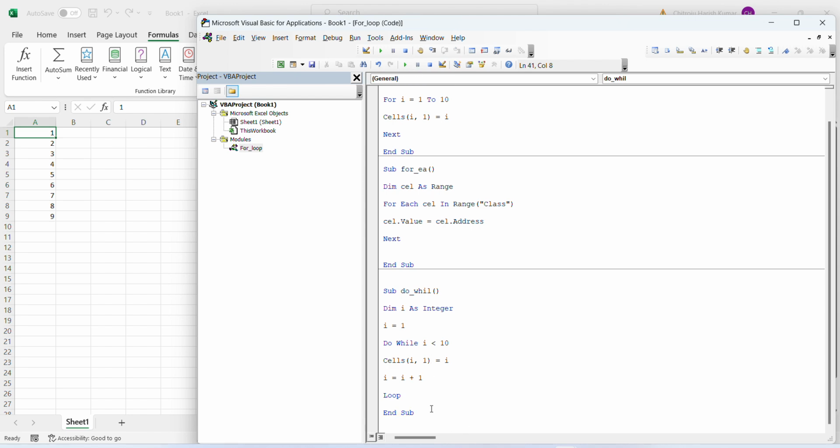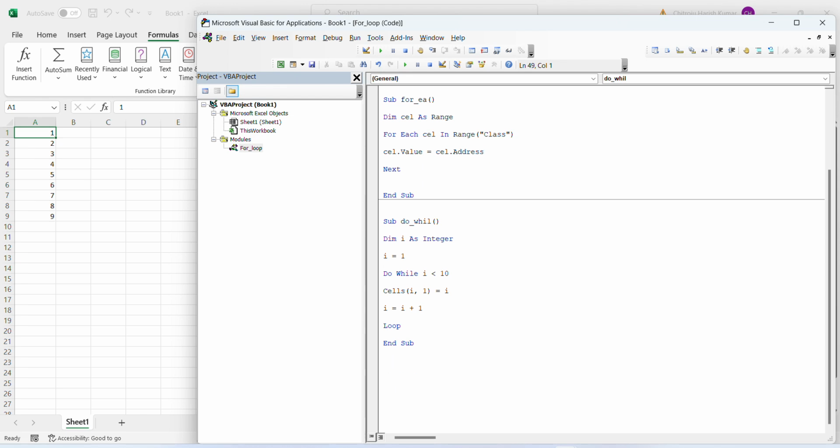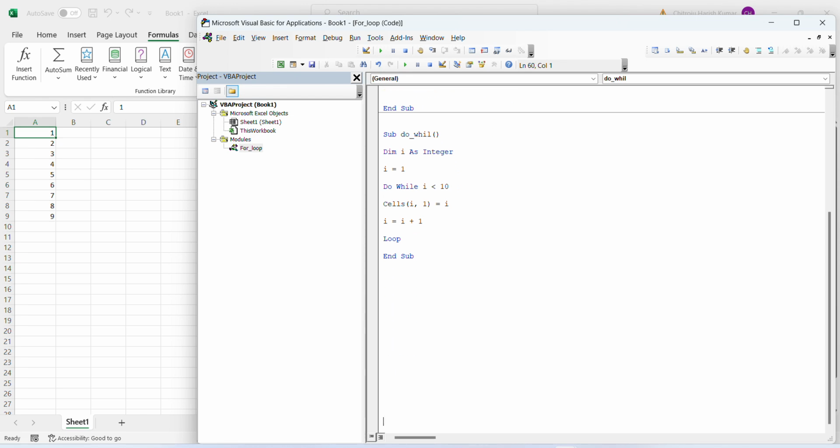Then what is do until? Do until is completely opposite to do while. It will execute only when the condition is false. If you use do until, only if your condition is false will it go to the code. It will come out of the loop if your condition is true.